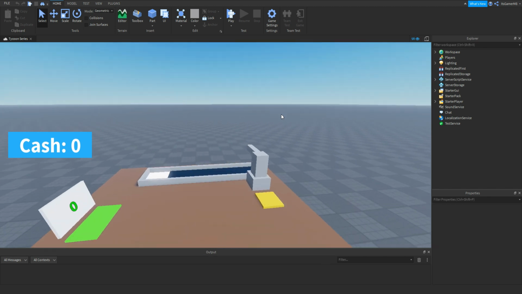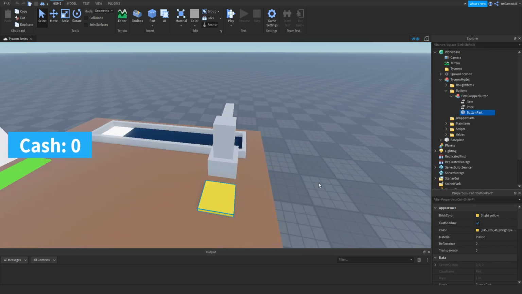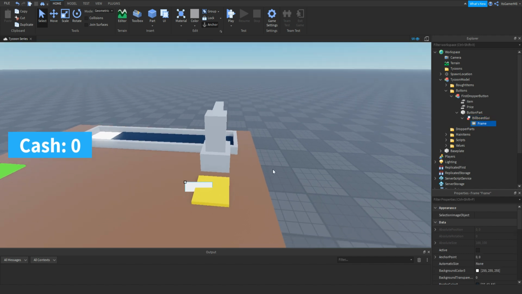So, if you go over to our button, select it, and now we have a button part. If you click it, click plus, and then add in a billboard GUI. So make sure it's billboard GUI. Inside of it, click plus. Then we can add in a frame, like this.